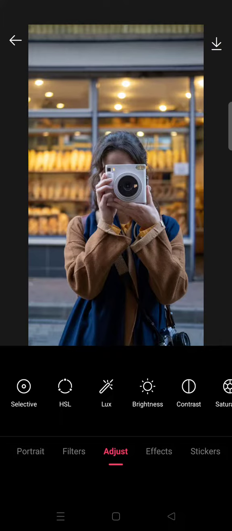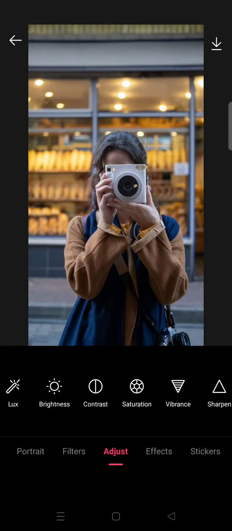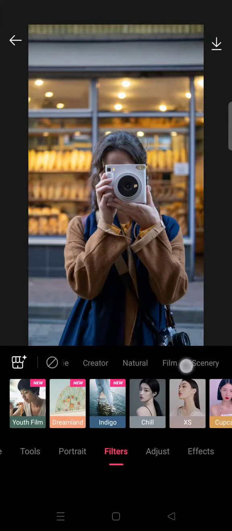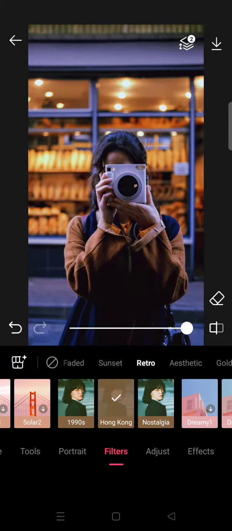On today's tutorial, I'm gonna give you tips to edit a retro vibe photo at EPIK. So here I've already imported my photo, and then you can crop it if you want, but if not, it's fine. So just go to filter and then find retro, this one, and choose Hong Kong. Okay, you can adjust it to your liking.